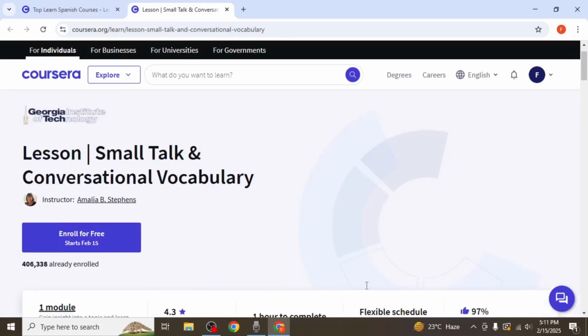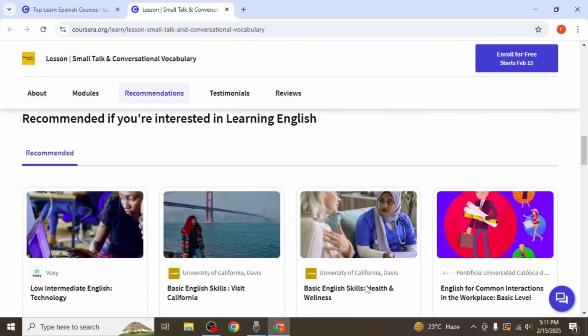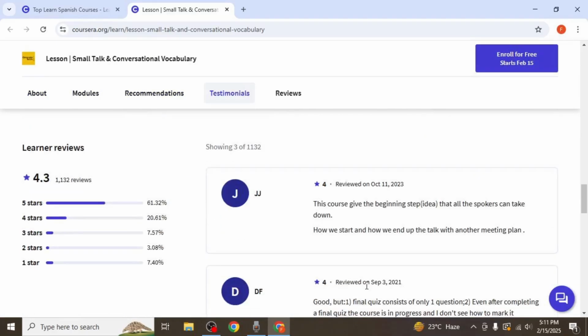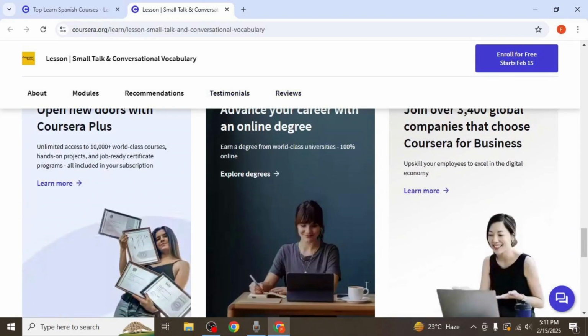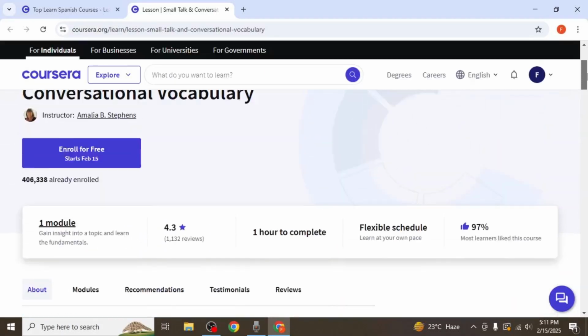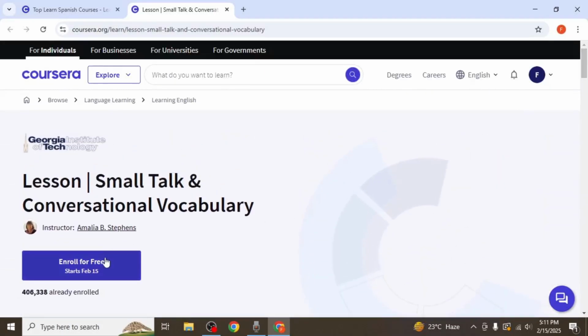After selecting a course, scroll down to review the course syllabus, instructor details, and student reviews. Most courses provide video lectures, reading materials, quizzes, and hands-on assignments to enhance learning. Some courses offer certificates upon completion, which can be valuable for career advancement. To enroll, click on Enroll for free.